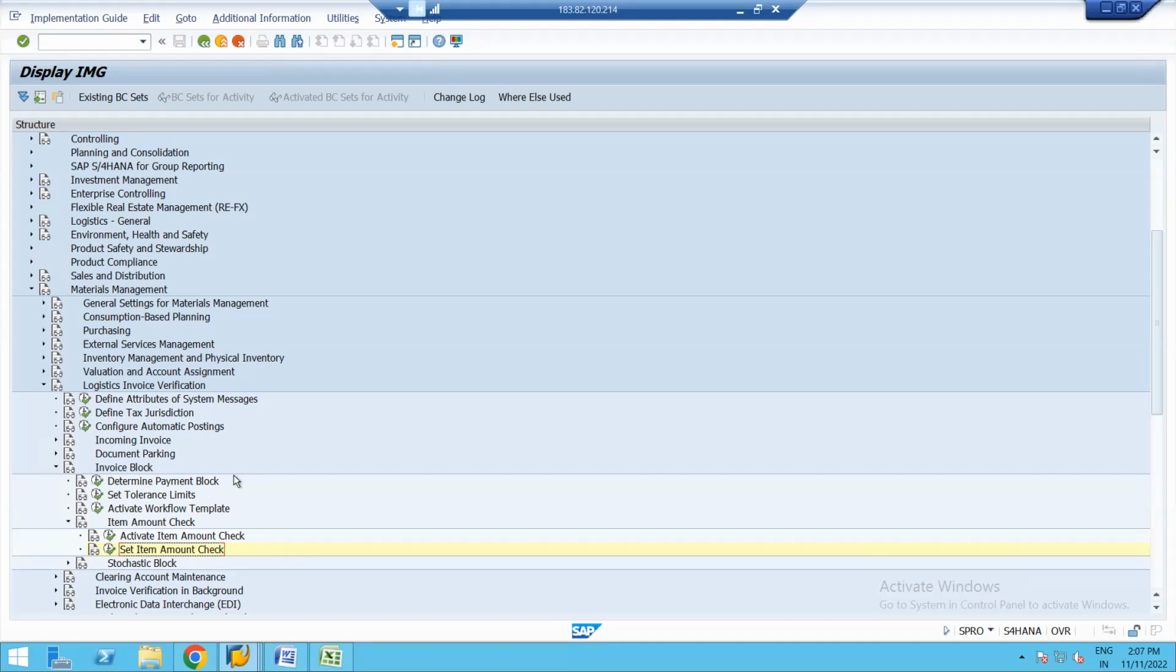This is a particular setting. This can be done for activating a particular company code for the amount check. The tick has to be there. Okay.